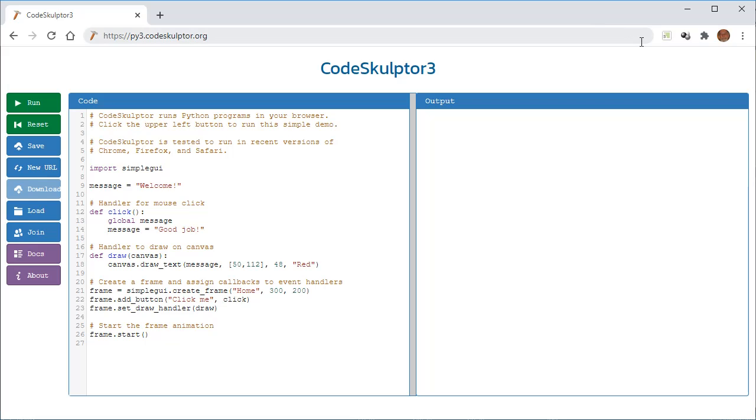Once you're logged in, let's go to py3.codesculptor.org, or else click on the link in the lesson. You should open up to this page. One of the things that we want to do for the class is to create a folder that we're going to save our work in.